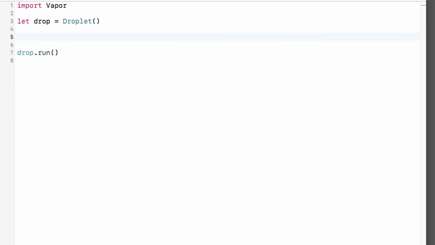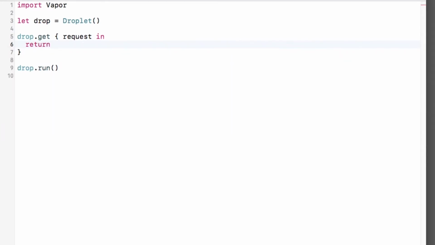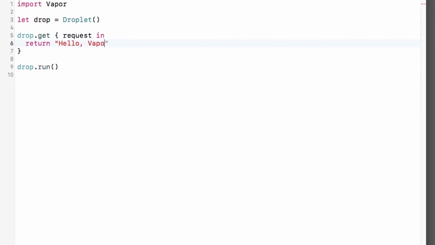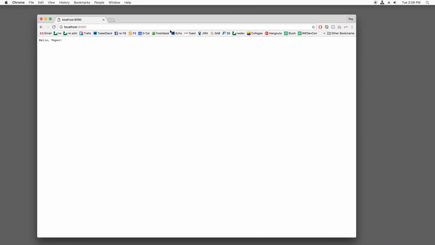But we want the server to actually respond to a GET request on the index. That's easy. Simply run drop.get and pass in a closure. The closure takes a single parameter, an object for the HTTP request. And you need to return an object that conforms to resource representable, which is a fancy way of saying an object that can convert itself into a response. Luckily, Vapor has made string conform to this protocol, so we can simply return the string hello Vapor. If we build and run, test this out on my web browser, it works.